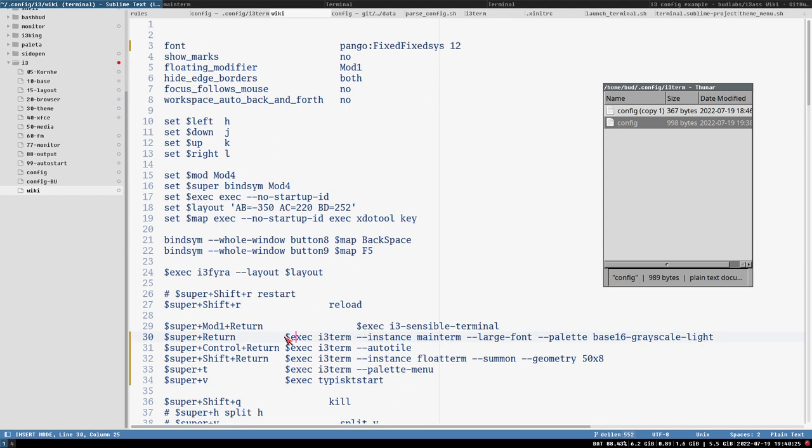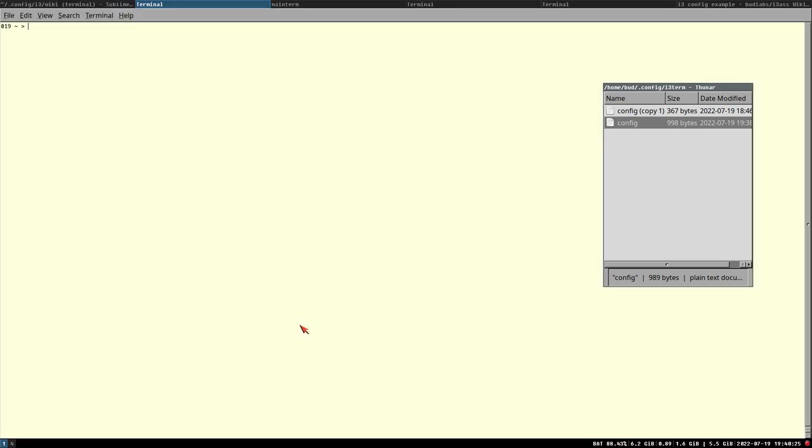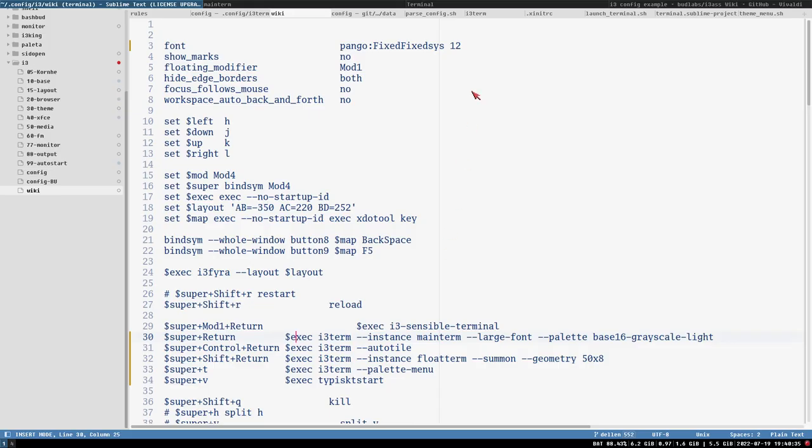Every time I press super mod 1 return, it creates a new terminal and it chooses this mate terminal that we don't want. Now I guess we can close all those. But every time we press super return, it focuses main term because we have specified a specific instance name here, so it will always focus that.